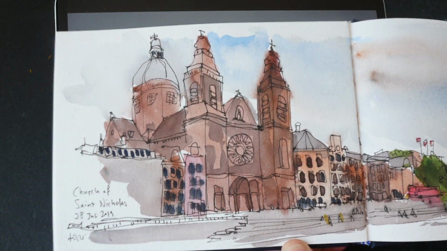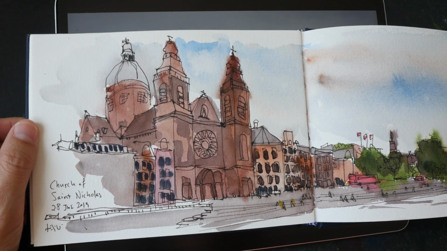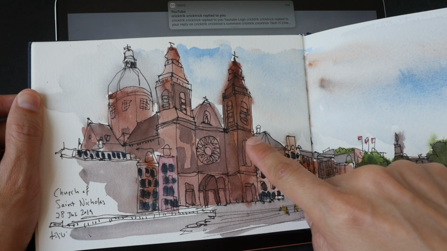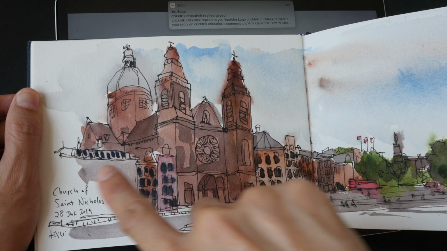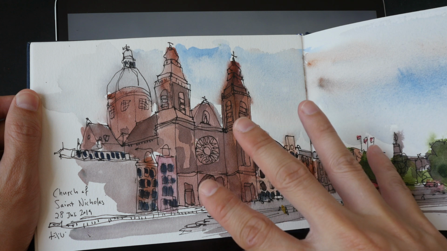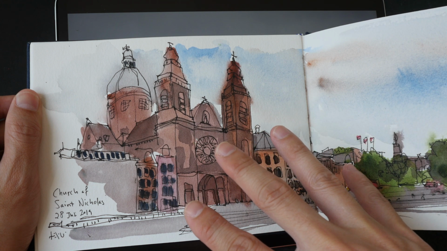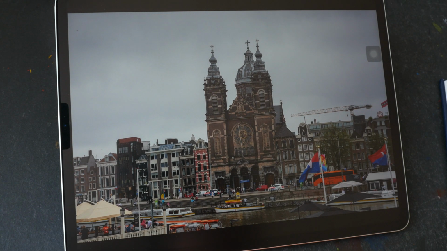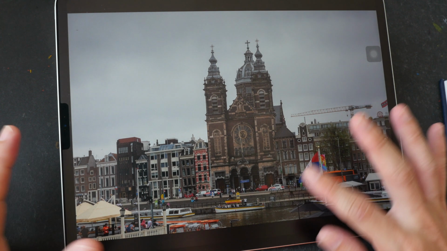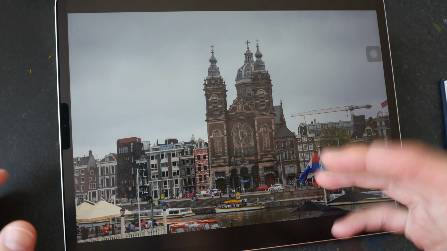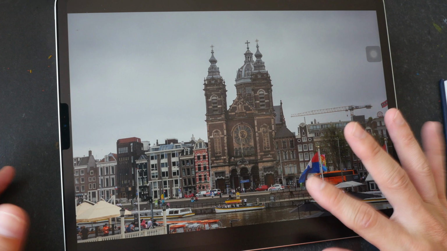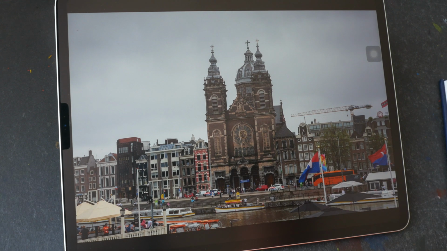So this was the sketch that I drew on location. I drew it from the side and I'm able to see the front and also the side. So this angle is actually more dynamic compared to this reference photo that I have, which is from the front view, which is not as exciting because we cannot see the side of the building, we cannot see the form of the building. But I don't have any other better photos, so let's try this.